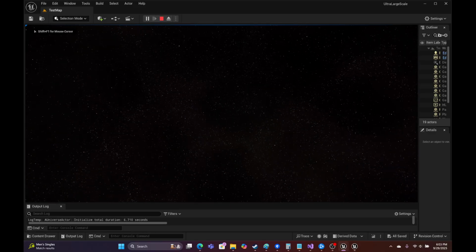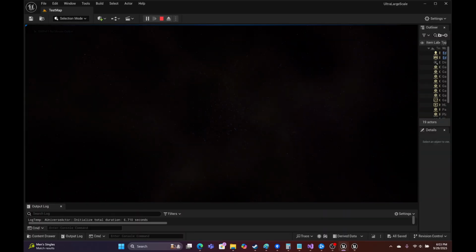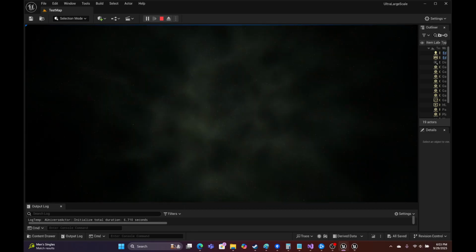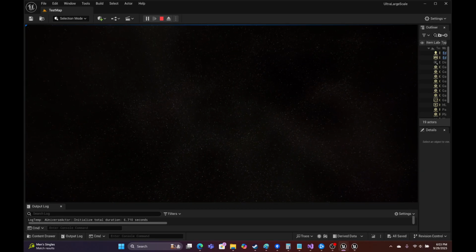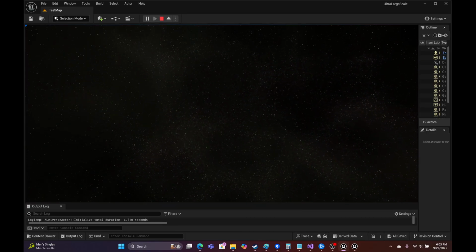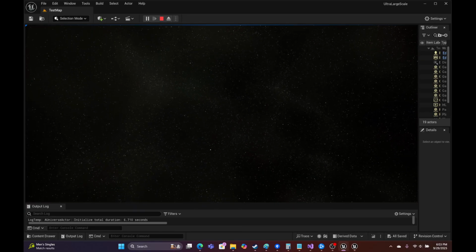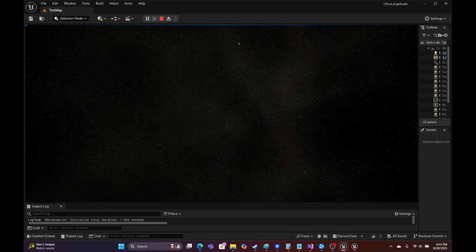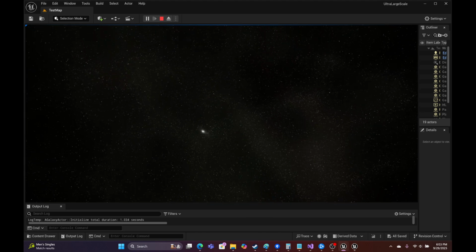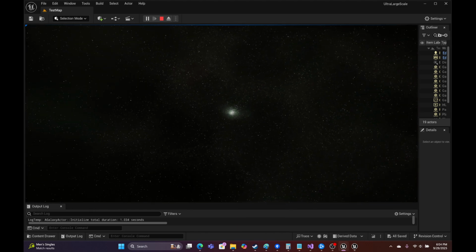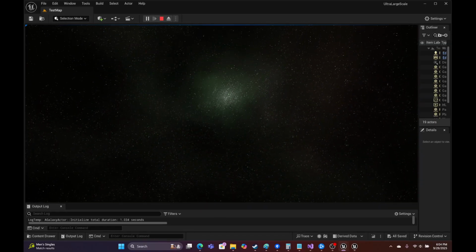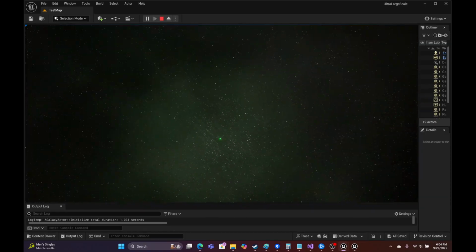All right, so we spawn in. We have our cosmic web. Once we get close enough for the screen space to get big enough, it will automatically spawn in the galaxy. Then we go up close to it and we can see what type of galaxy it spawned in. This looks like a globular cluster.